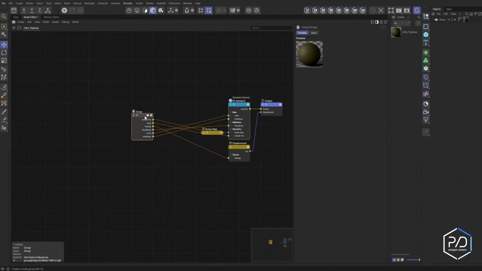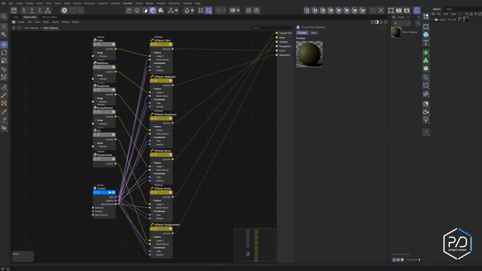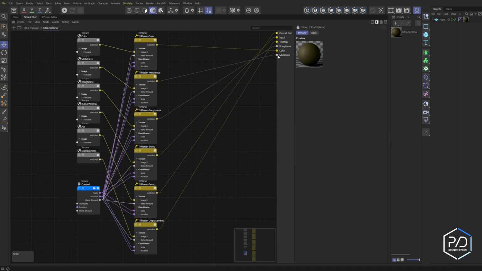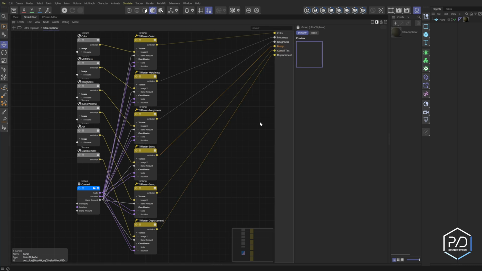And everything gets noodled. We'll fix that in a second. Call it Ultra Tri-Planar. And then let's figure out the mix up. I have no idea why it does this, but we can fix this. So first is color. I'm just clicking and dragging. Then we got metalness is next. Roughness comes next. This one here is bump. And this one is displacement. So bump changes order. There we go. So now they're in the correct order.